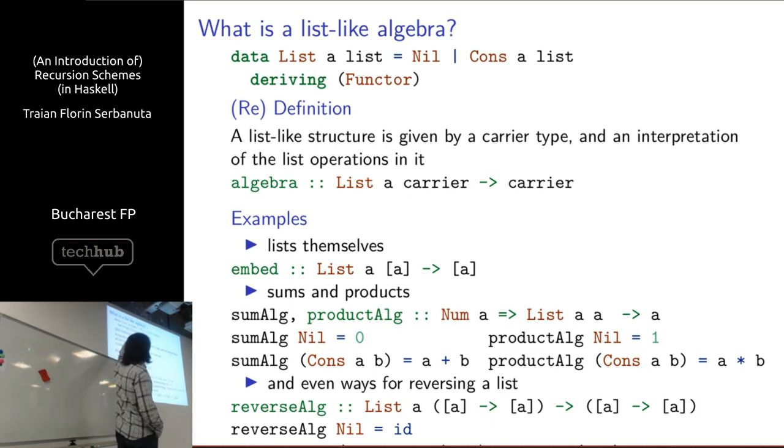And then an algebra, or a list-like structure, basically gives you a carrier type. You choose a carrier type. In this case, it was for list, but you can choose any carrier type. And it gives you a transformation from list. So basically it gives you an interpretation for nil in the carrier, and an interpretation for a cons of an A and a carrier in the carrier. So in some sense, it interprets the symbols as functions, by giving a morphism, a function like this.